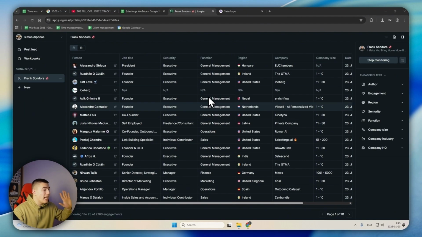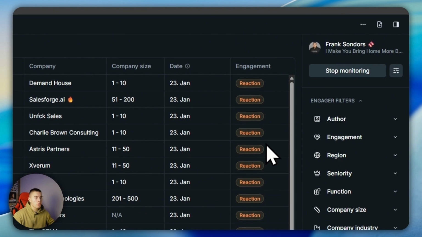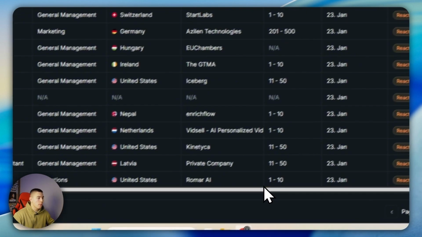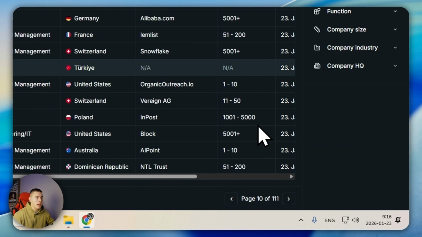Here we go. We got all the data of all the people engaging with Frank Saunders. It could be your competitor, right? A company, your company, whatever it is. And we have 2,760 engagements, right? We have the person, their LinkedIn profile, job title, function, region, company size, all of that stuff. You can filter by reactions, by engagements. I mean, is it a comment? Is it whatever it is, right? And we have pages and pages of that.